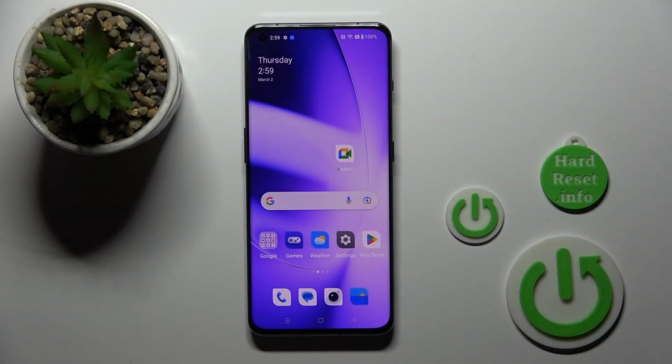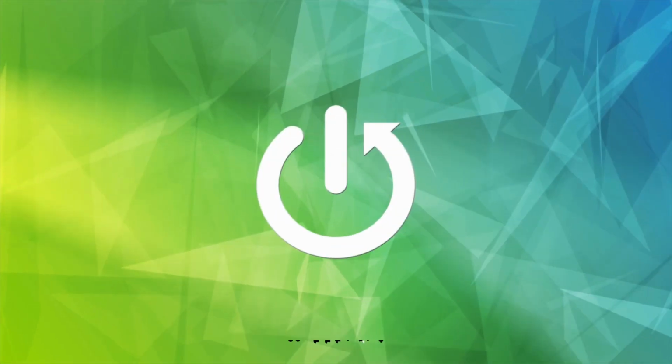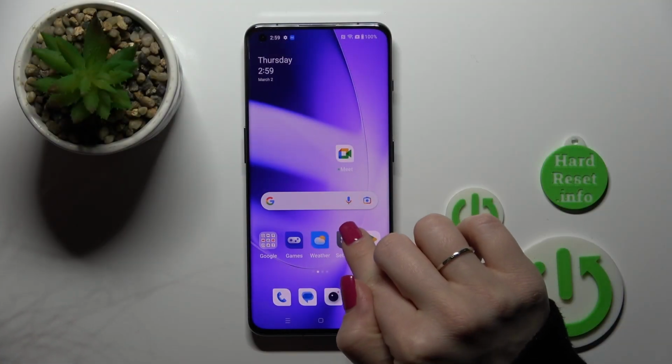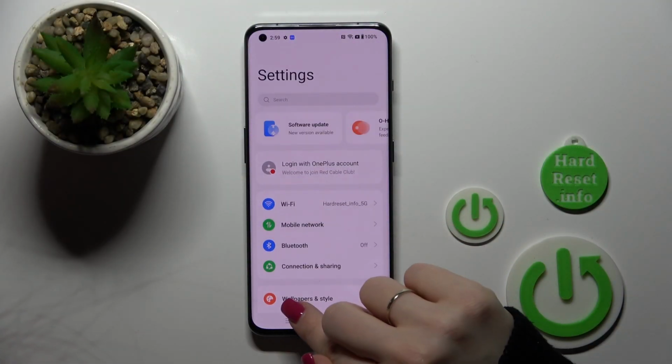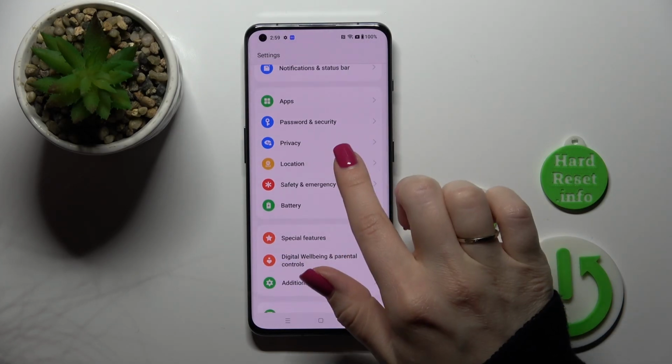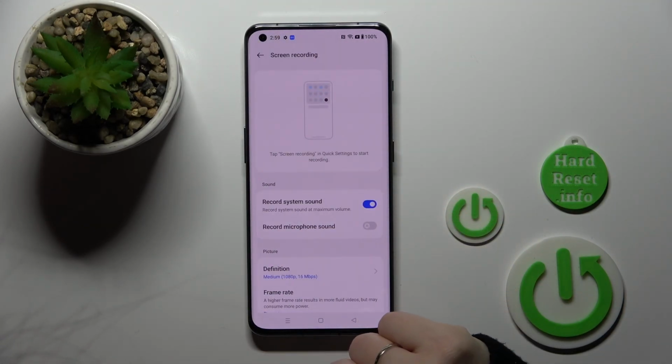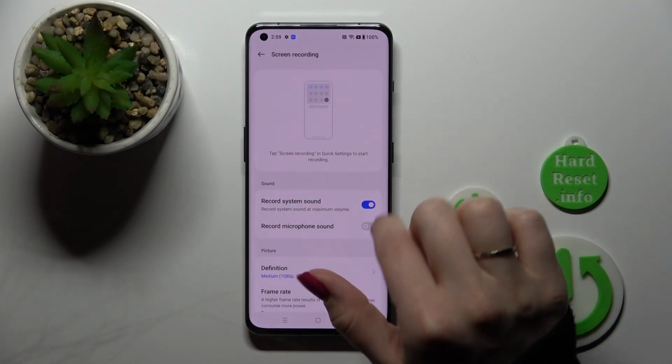Hi, today in front of me is the OnePlus 11 and I'll show you how to change screen recorder sound settings on this device. So let's first open the settings application and then scroll all the way down to the additional settings. After that, click on screen recording and here you'll see the sound section.